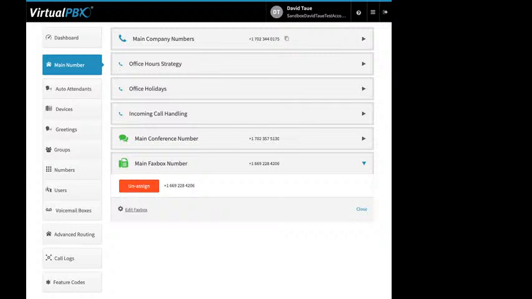Then anybody at your company can send a fax out with the proper format, right? Create an email, +1, area code and phone number, @ account realm, and sending out a PDF or a TIFF. They don't have to be a user on your Dash account.